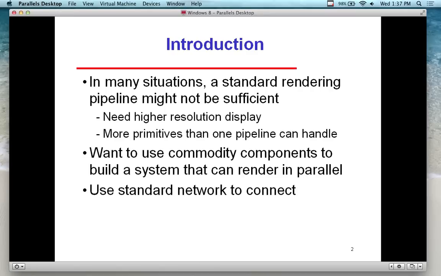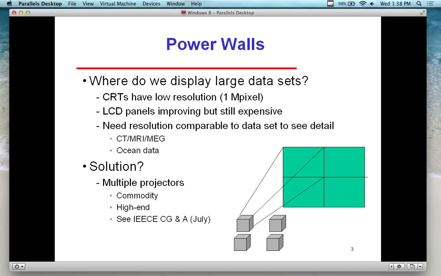Using parallel 2, how about 3, how about 4, how about 5? You can do the first scene in one pipeline and the next scene in another. You can use an assembly line approach to process the scenes through the pipeline, which makes a lot of sense as well. So when you want to use commodity components to build a system that can render in parallel, you use standard networking to connect it, which is what you can do in essence.